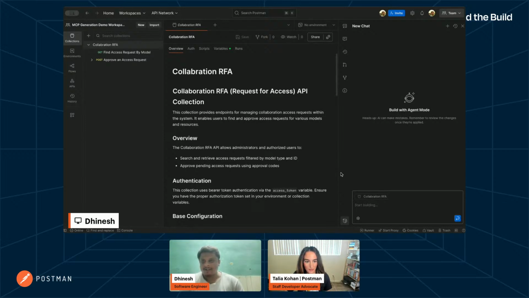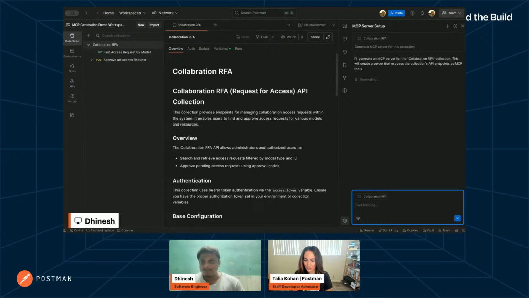Right in front of me, there is an internal collection, collaboration RFA. It has two requests, and these two requests power the Postman RFA system. One is to request access for a particular collection, and another one is to approve or deny it. So let's say I want to generate an MCP server for this, and I use a prompt for it: generate MCP server for this collection. I'm giving the prompt. So it will find the collection and then start generating an MCP server for these two requests.